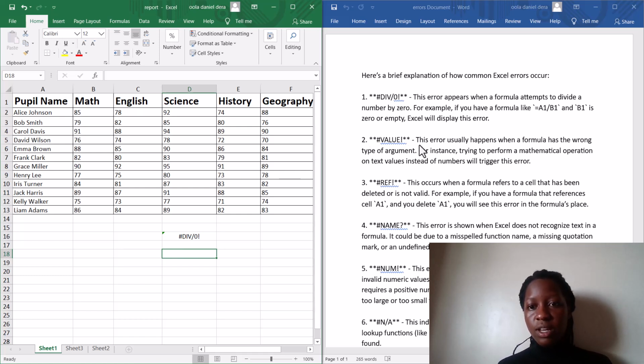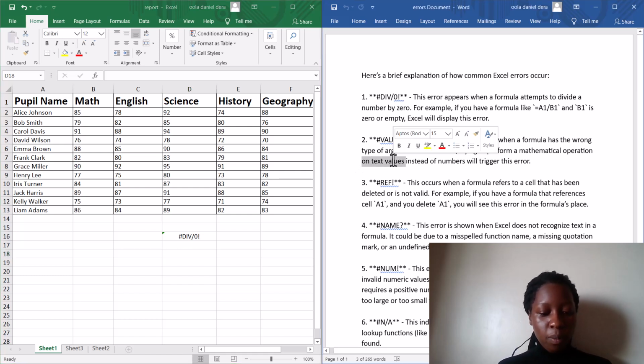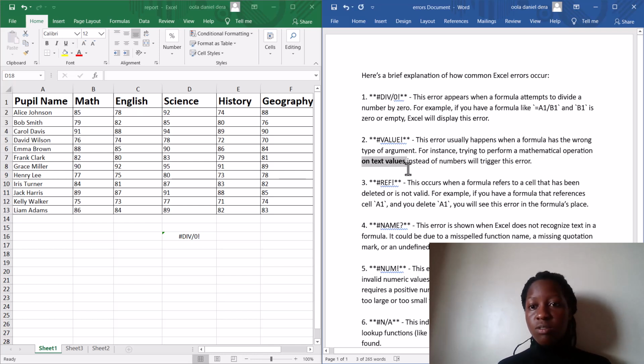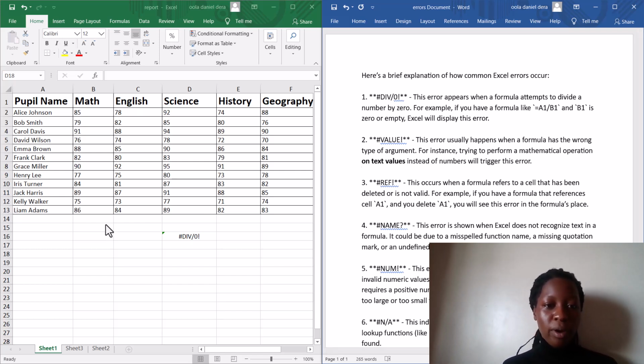You see how it looks like. This error usually appears when a formula has a wrong type of argument. For instance, trying to perform a mathematical operation on text values. Take note: on text values, instead of numbers, will trigger this error. So this is value. We are trying to perform a mathematical operation.